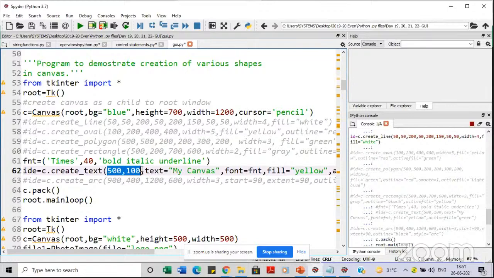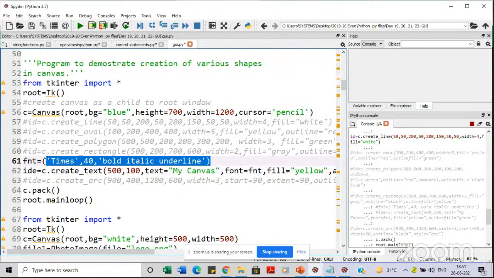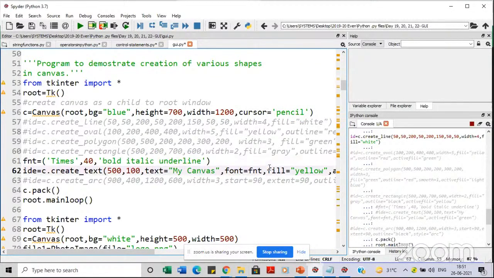So X value 500 pixel count पे कहाँ है and Y value 100 pixel count पे कहाँ है. It will start writing from this location. And the text is, क्या text print करना है हमें? That is my canvas. So that I can pass in text attribute. And here the font should be of this type, FNT type. That is Times New Roman होना चाहिए, 40 size होना चाहिए, bold, italic and underlined होना चाहिए.